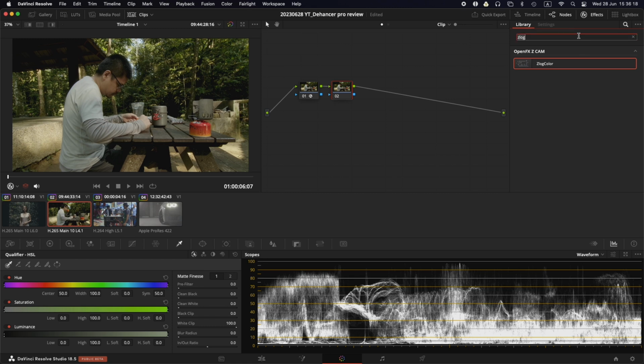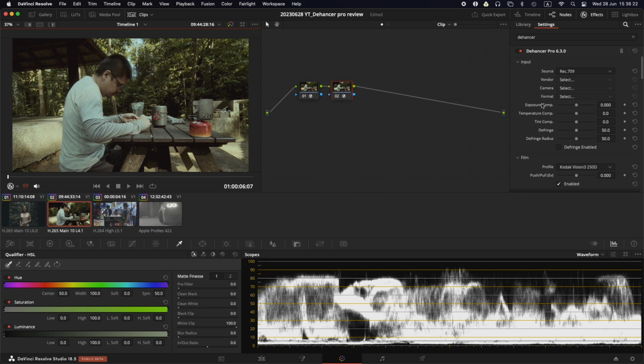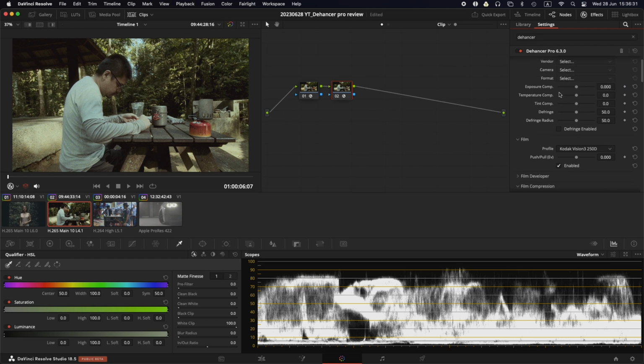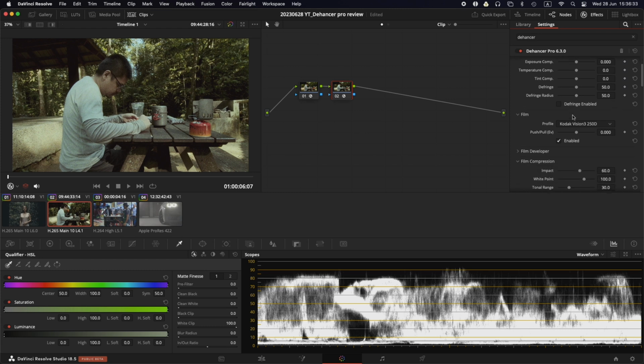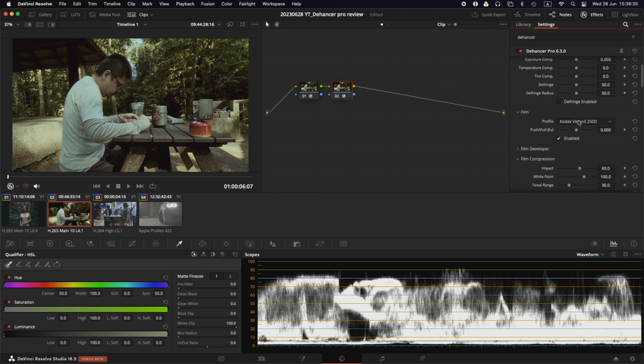And then I will go to Dehancer Pro. I'll drag this in and boom, we have our film look. So again, our source, you need to select a correct source. I will not make any adjustments here or any color corrections.